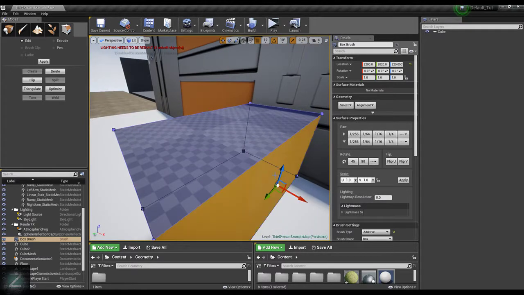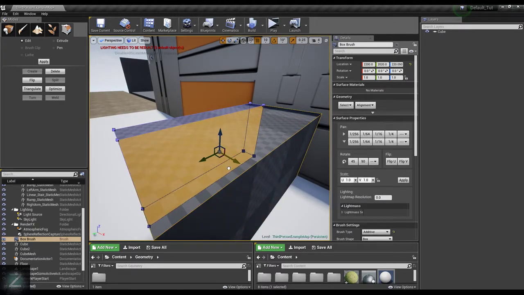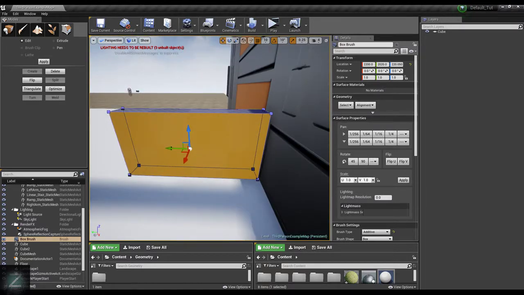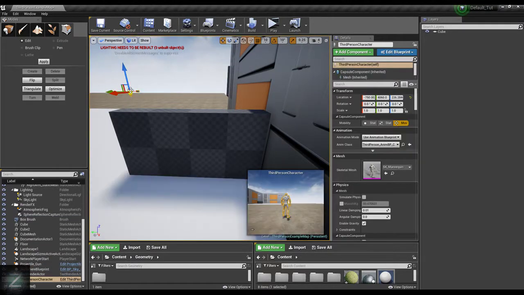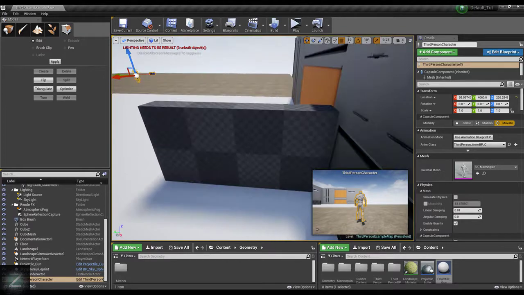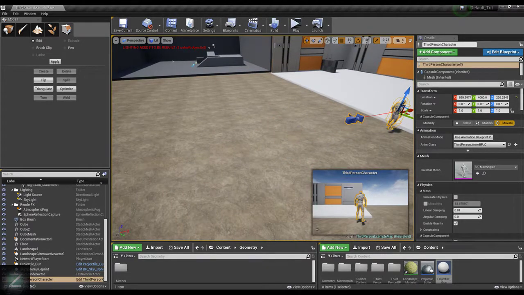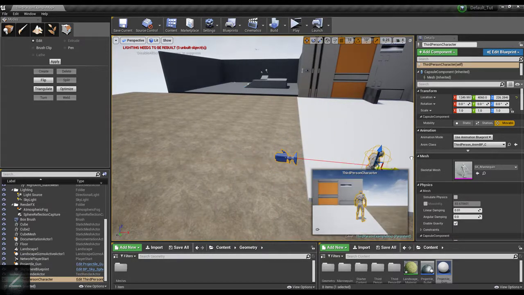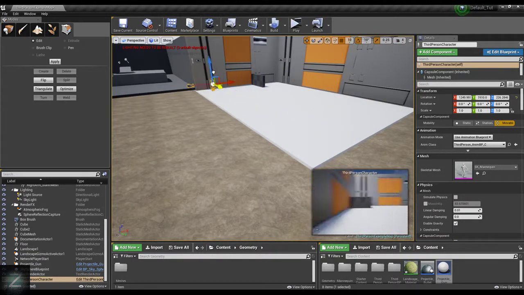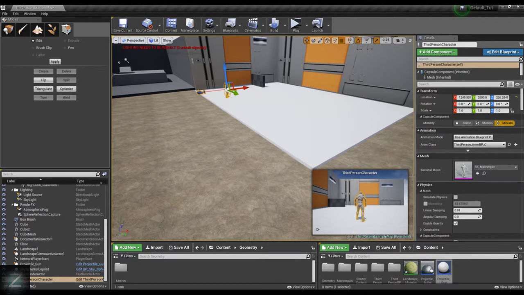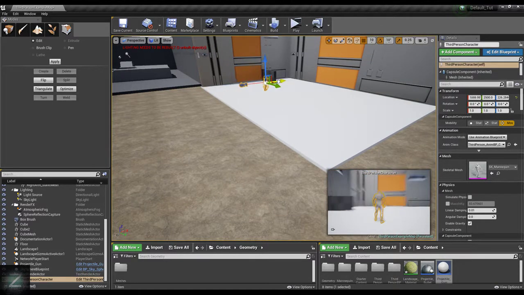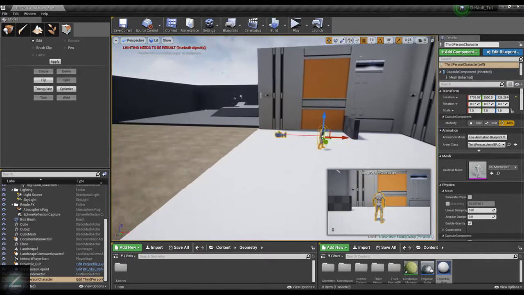Alright. I'm gonna bring my camera dude over here. And I'm gonna pin the camera on here. I don't know why I have this open. Alright, so here he is. This is the default character. I'm gonna get him right up against this wall here. Go ahead, pin this character.